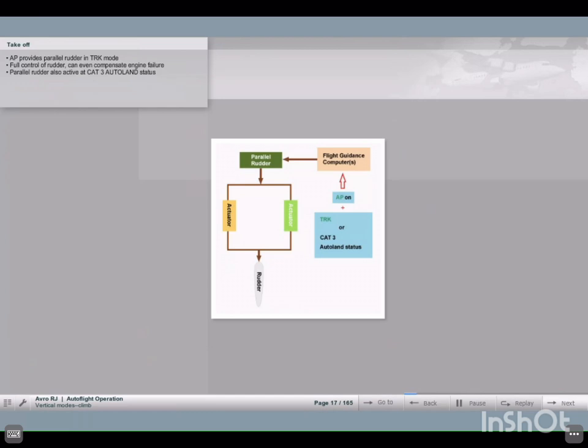If engaged, the autopilot provides parallel rudder in track mode. In this mode, the autopilot has full authority of the rudder and can also compensate for a failed engine. Parallel rudder is also available during the latter stages of ILS approaches if Cat 3 status is achieved by the flight guidance system. We will see that later in this module.